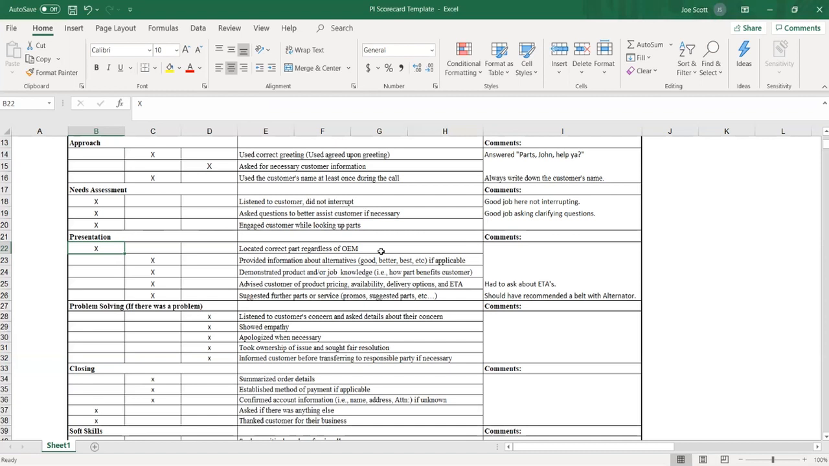Now, demonstrated product or job knowledge, how the part benefits the customer. We did not present anything like that. So we presented just the good, which is the low tier one. We also didn't demonstrate how that part benefits the customer in any way, what the warranty was, anything like that.